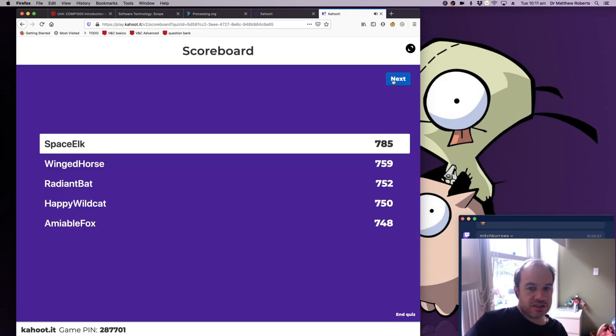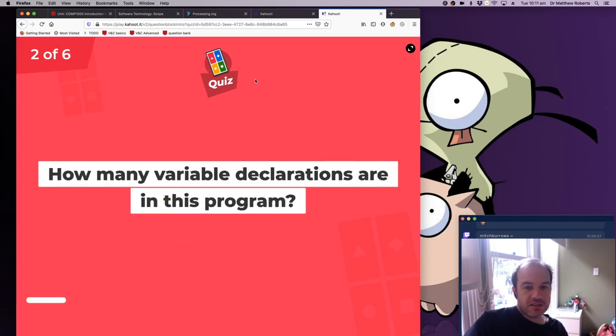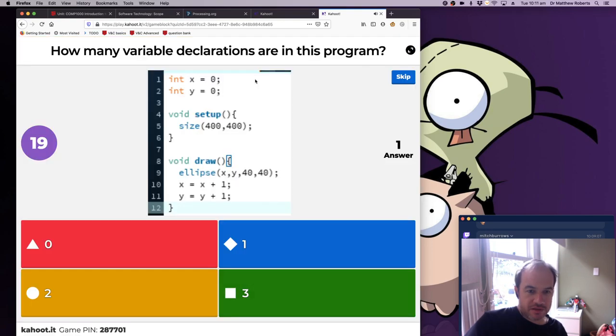But the next question, and so this is actually a scoreboard for who's got the best connection, right? Because the faster you get your data, the faster you can answer the question. The next question asks about declarations rather than just variables themselves. How many variable declarations are in the program? The 20 seconds includes the question time, I see.